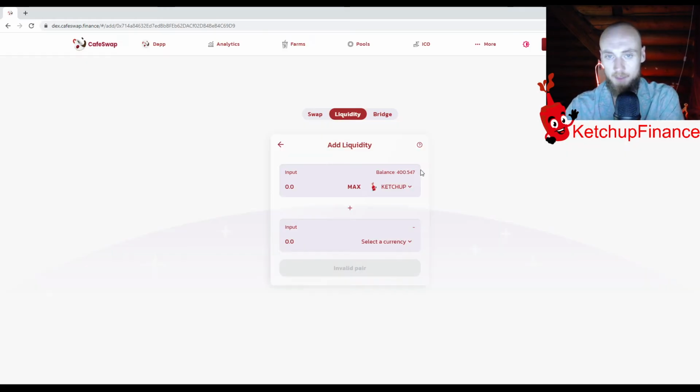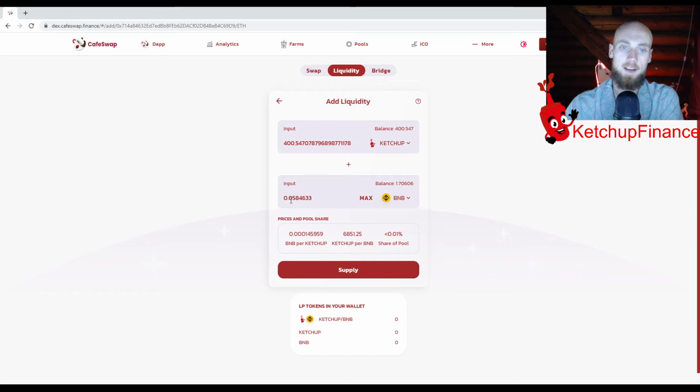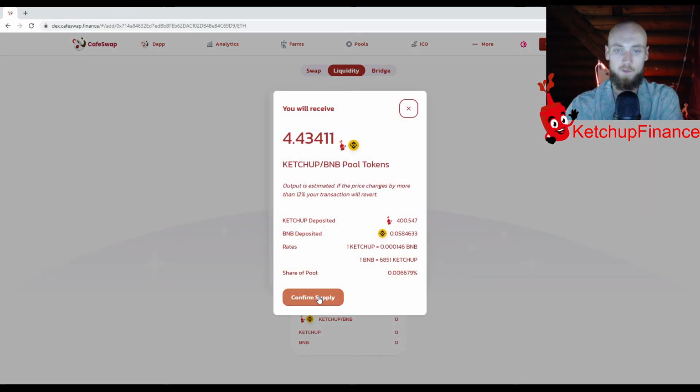So I want to put ketchup as the main one just because for me it's neater. And I know that I want to add all my ketchup to this. So I'm going to hit maximum ketchup, and now you see we have that 0.058 BNB, and we're going to link these two things together by hitting supply. Confirm supply.